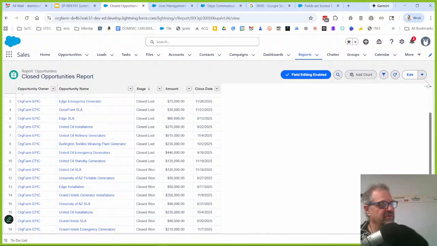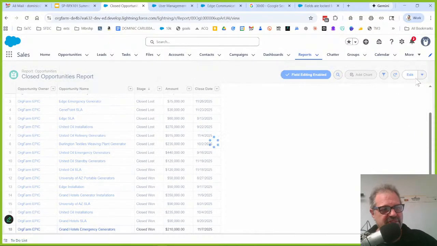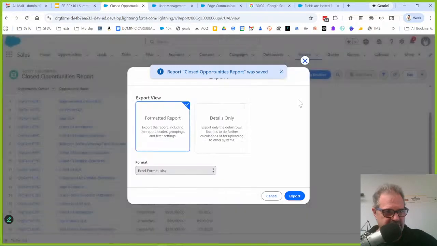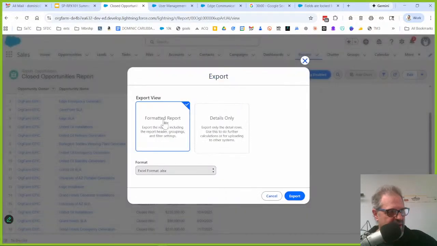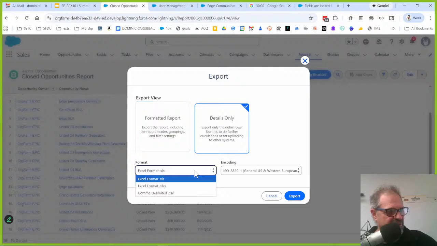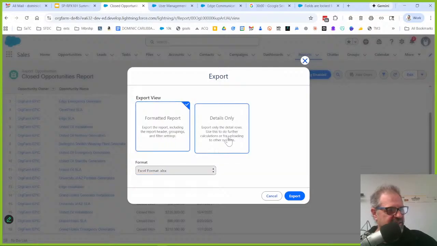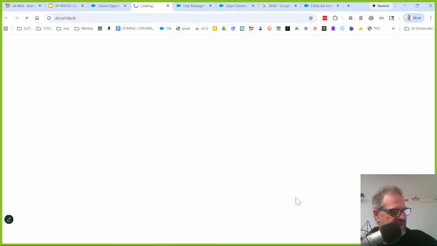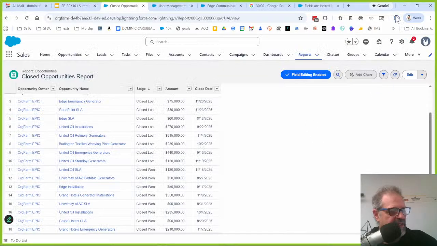Now we've got this report. It's saved. So here is how you export to Excel if you haven't tried it yet. There's two ways to export it, formatted or details only. When it's formatted, it's a document. When it's details only, it's a spreadsheet and you can use it for data. You can do comma delimited, or Excel. Doesn't really matter to me which one you do.